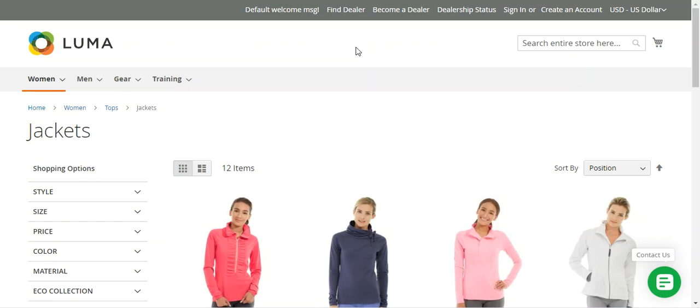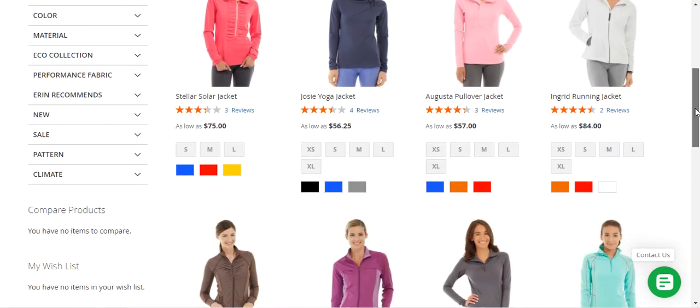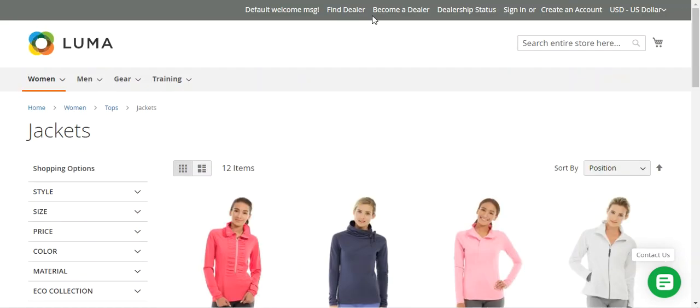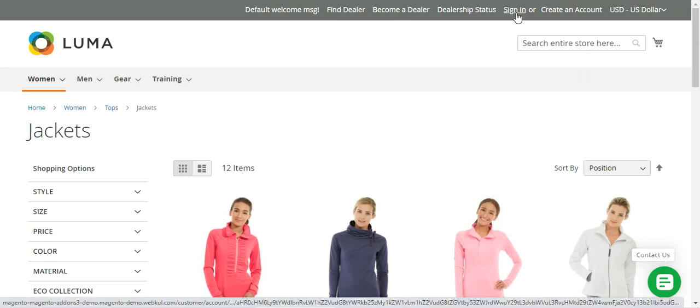So right now you can see that I'm on one of the categories on the Magento 2 platform based web store, and here in the header you can find we have three different options. One is the find dealer, one is the become dealer, and one is the dealership status. You can see that right now I have not logged into the account there.